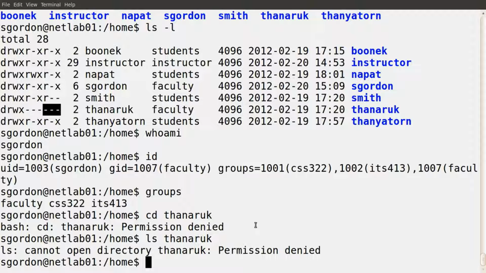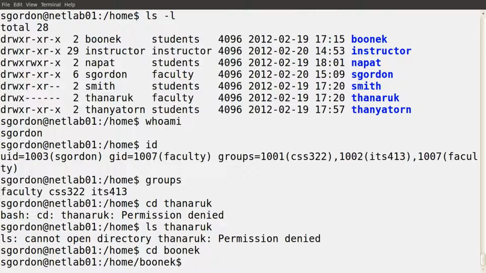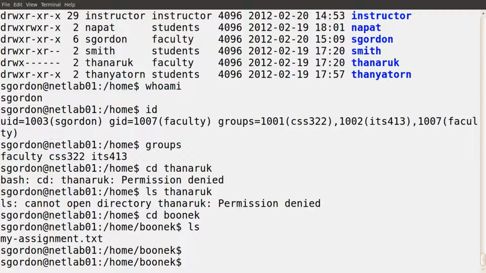What about other users? Well, we see I can access their directories. The user Bunek, I can cd into that directory. We see, although I'm not part of the students group, I am another user, and for the directory here, other users have read and execute permission. So if I try and cd into that directory, yes, I can. And if I run ls, I can see the contents of that directory. So I can access this user's home directory and see files in that.